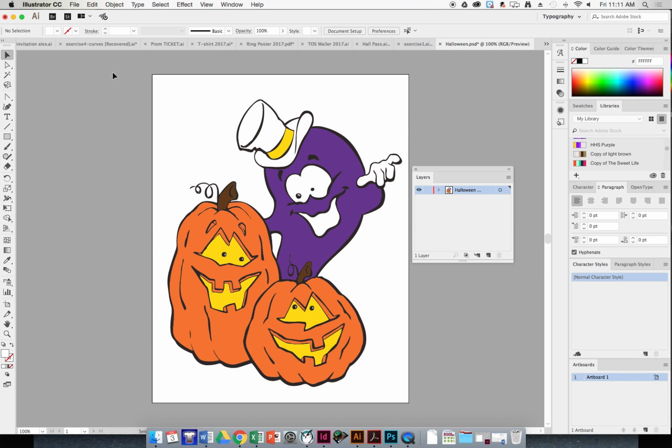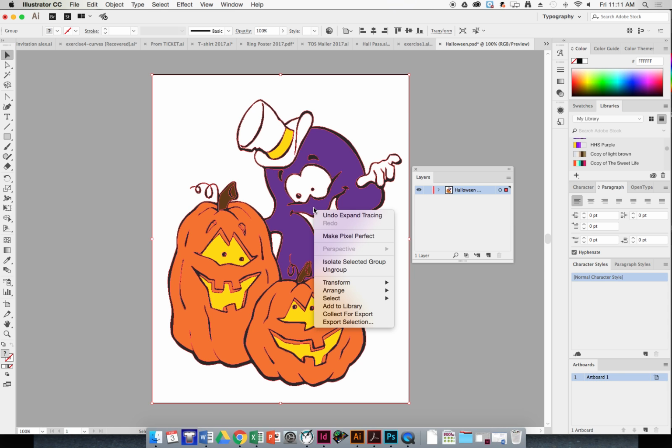So click off, click in the gray area on your screen, and try to click back onto it. It still selects all of the pieces that make up that group. What we need to do is go ahead and ungroup what's going on here. So everybody right click on your design, and it should say ungroup. We're going to right click and click on ungroup.